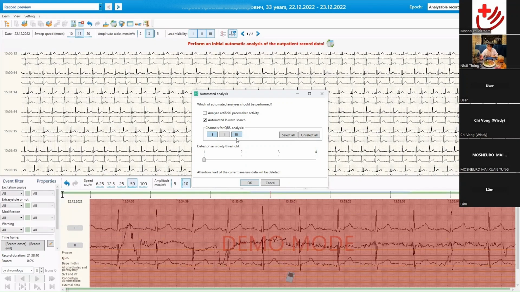Then I mentioned before that I should select two channels that are better for analysis, and here I clearly see that the first and the third channels have high voltage, and the second channel is low voltage, so it's not the best choice for analysis. In this case, I opt for the first and third channels. Then, sensitivity threshold.